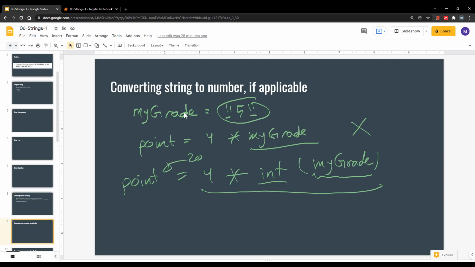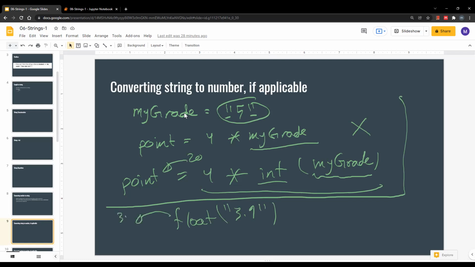If the number is not representing an integer, if it's representing a float, for example, like this, there is another function called float. You can use it. So this will basically return 3.9 as a float. Okay.